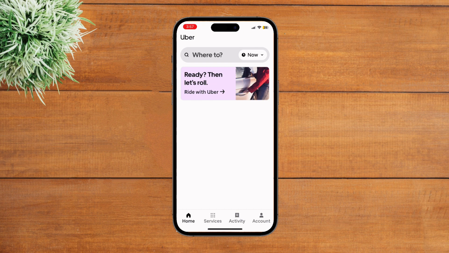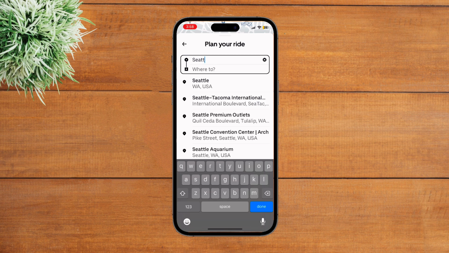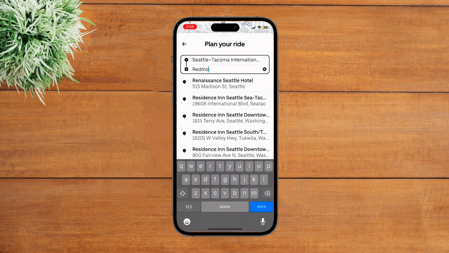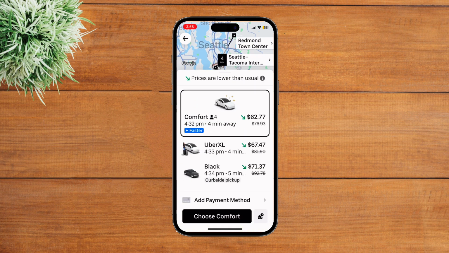Now at the bottom you can see the option of services. Tap on it. Now over here select the option of ride. Now after this you have to select your pickup location and your destination. Here we go. Now, after selecting your locations, you can simply see various options given here.